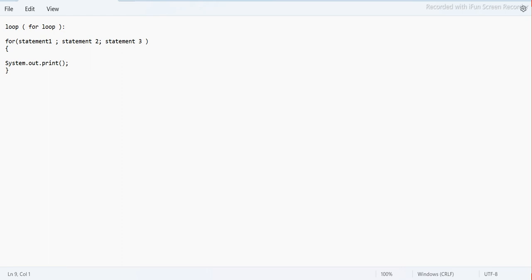So for example, if I want to print something, let's say hello, or actually, I don't want to print hello. I just want to print the numbers 1 to 10 in the same line. Let's see how we print this using the for loop. So I write for, and then statement 1. Before that, I will tell you what statement 1 is, guys.